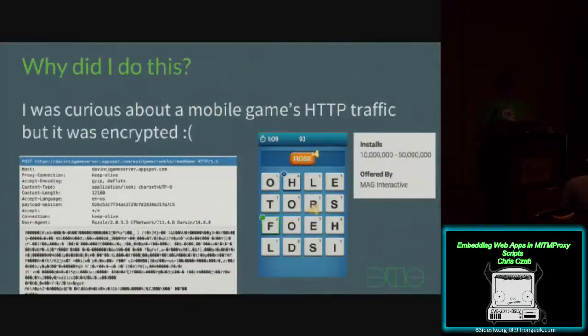So why did I start trying to embed web apps into man-in-the-middle proxy, or MITMProxy as I call it, because it's easier to say, so that's what I'm going to say for the rest of this talk. I was curious about this mobile game called Ruzzle that my girlfriend told me to play. It's just a word game, kind of like Scrabble or Words with Friends.